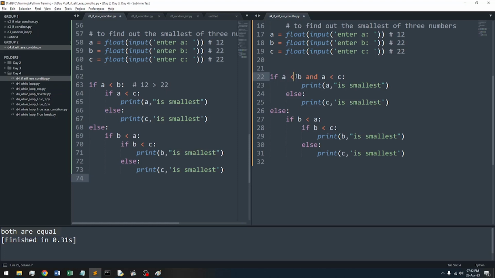If A less than B and A less than C, then A is the smallest. So else where you have to write? You have to write parallel to this.